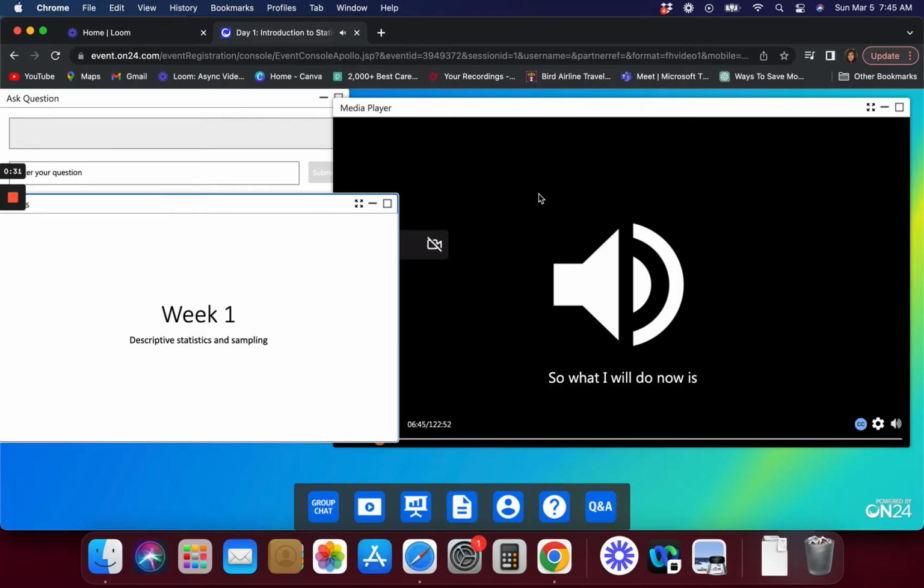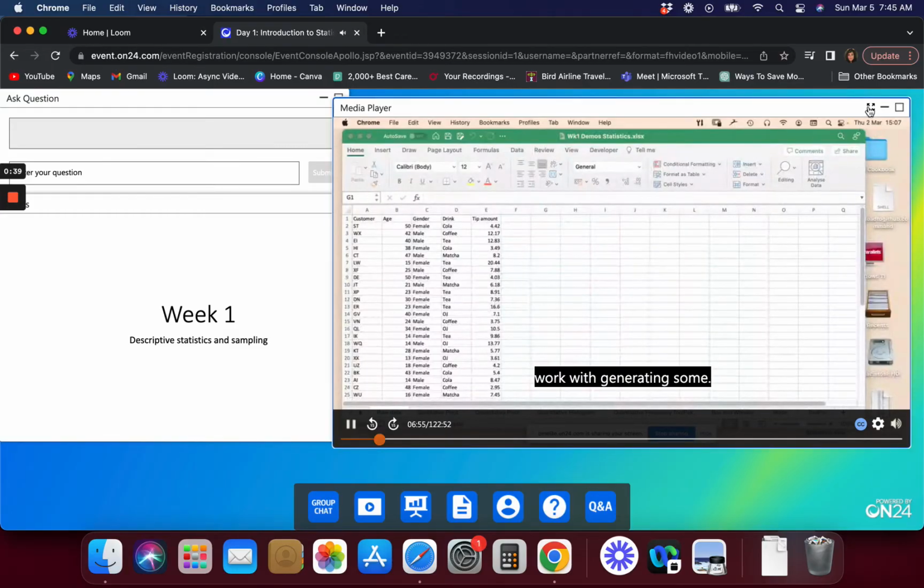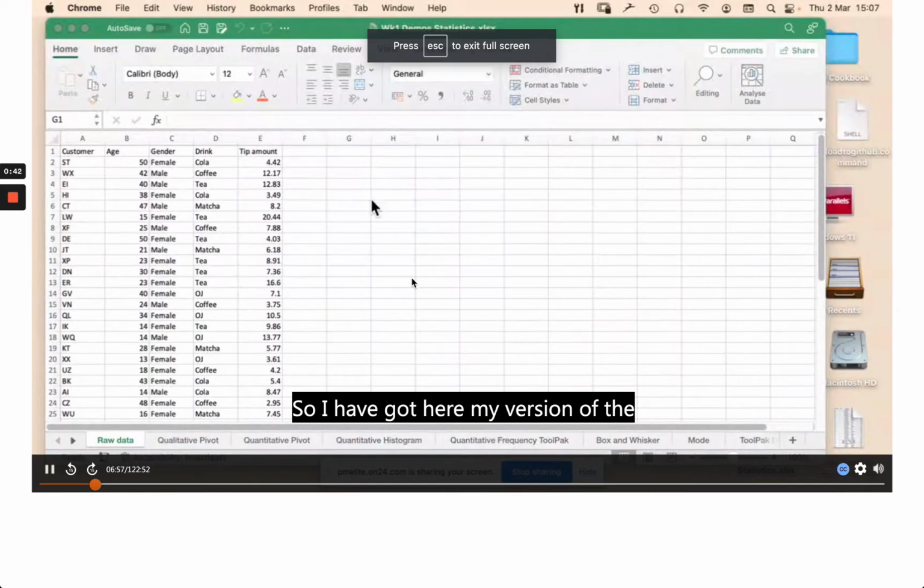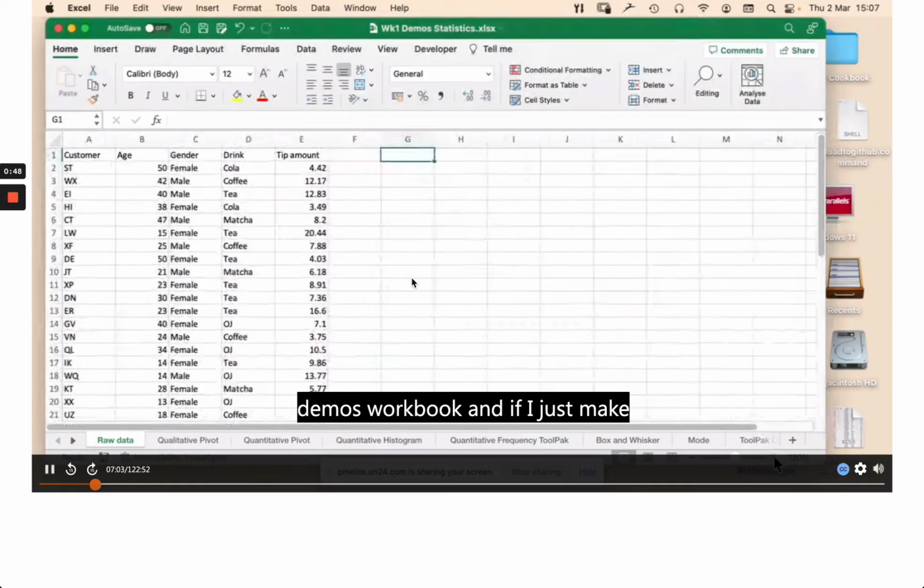So what I will do now is go and share my screen so that we can get to work with generating some. So I have got here my version of the demos workbook. And if I just make this a little bit bigger for you, you can see that I have got customer data. So I have got a first row along the top, which gives headings. And then I have got customer initials. I've got their age. I've got the gender. I've got the drink that they have ordered and also the tip amount that they have left for me.